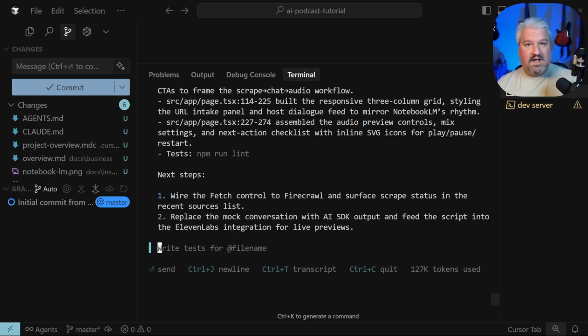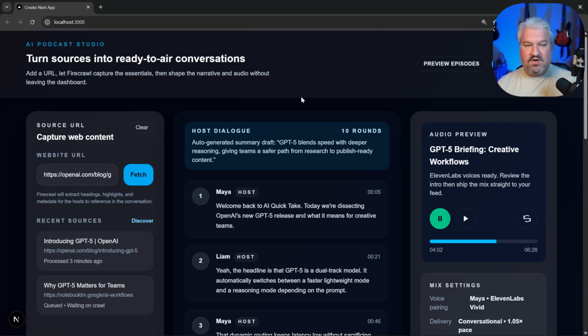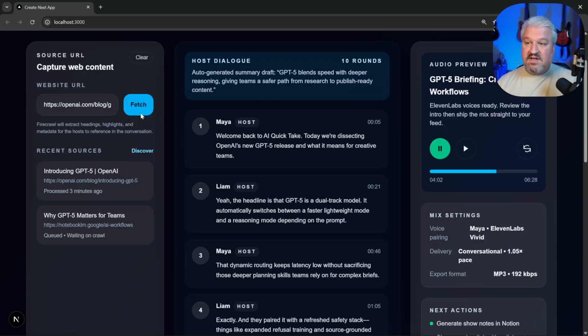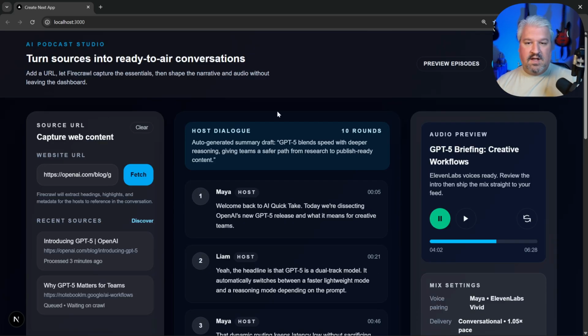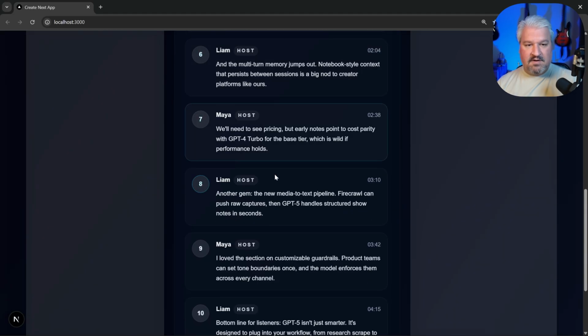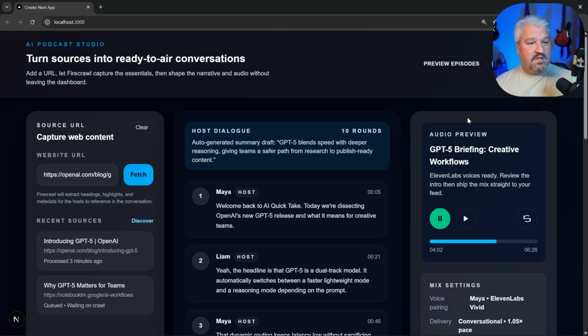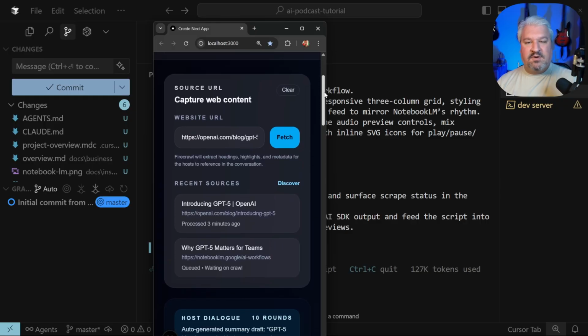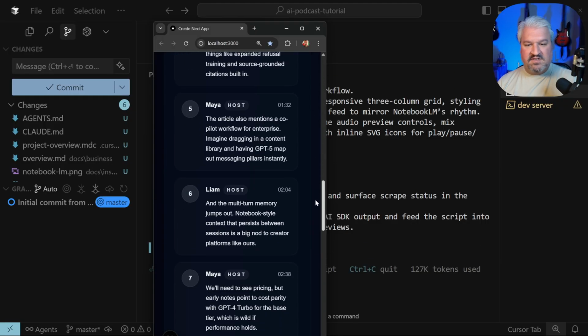All right, cool. The agent is done. And if we look at the app, this looks really cool. We have a beautiful heading section. We've got a couple of buttons at the top here. And we have our three different sections. On the left, we can provide a URL and click on fetch. In the center, we have the host dialogue, so these back and forth messages. And on the right, we do indeed have our play button, pause button, and our restart button. And our app seems to be responsive on smaller screen sizes as well.